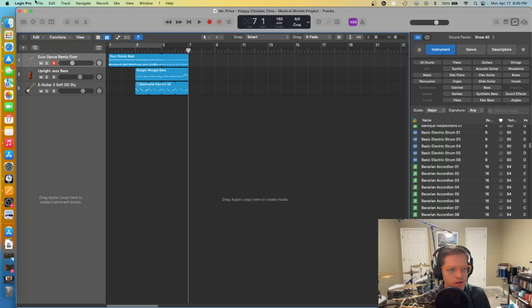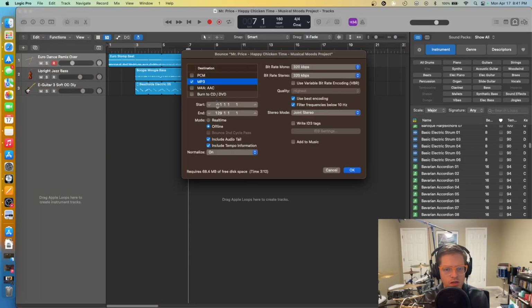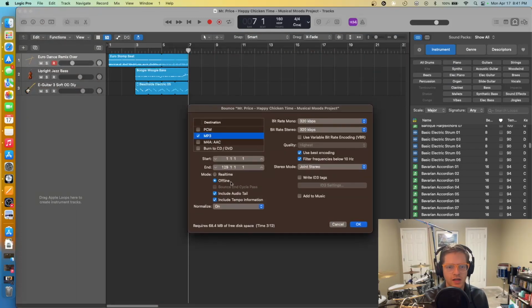Hit save. Then I'll bounce this. I'll go to bounce project or section. We're going to do another MP3. Make sure it starts at 1. Make sure it ends where you end. Mine's only 6 bars long. So yours should be significantly longer, hopefully at least 64 bars. We're going to keep all of these different things how they are. I'm just not realizing I might have showed you the wrong thing before.